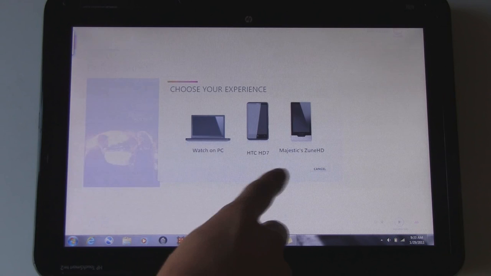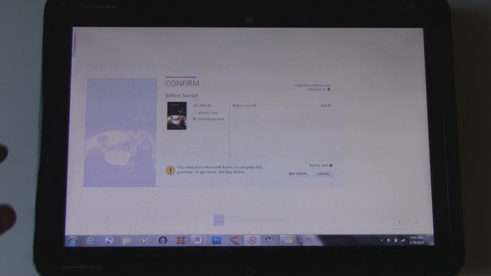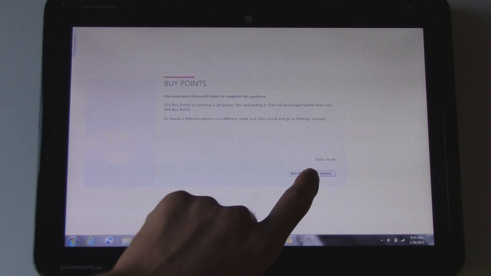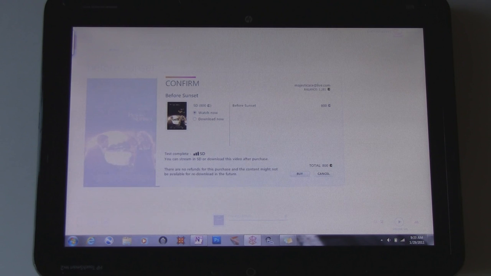Or to buy it, you can watch it now or download it later. So first I'll demo how watching something now works. And it has to test your bandwidth to make sure it can stream to you. And then you can buy it. And first you need to buy the Microsoft points here, because it does use the points system instead of cash. So that could be a disadvantage to some people. But if you already purchased music through the Zune Marketplace, you're going to have those points anyways.